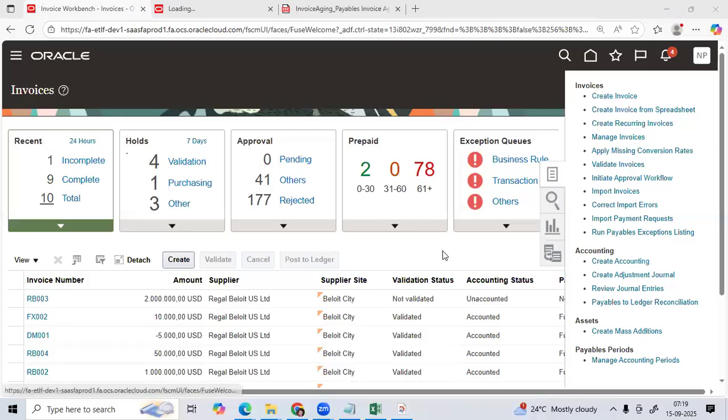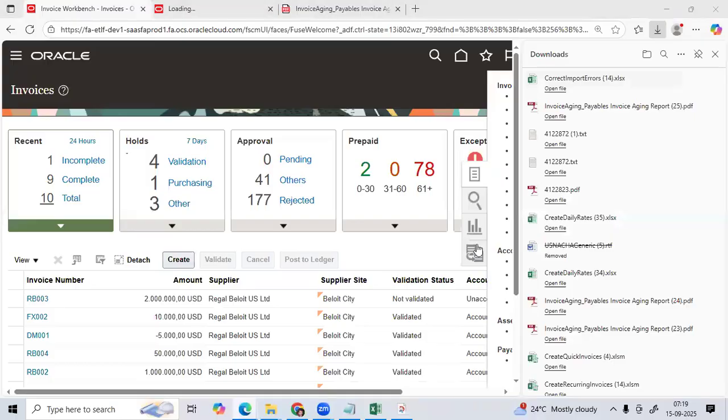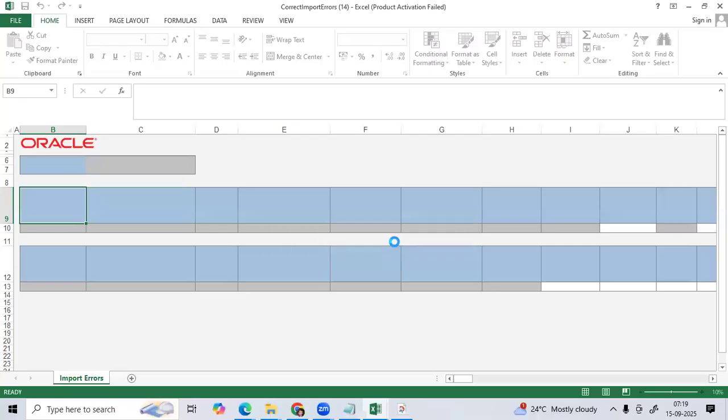Right, team? Many times we got this question. How do you fix the import issues in the AP application, or how to correct the import issues? And simple, go to payables invoices, go to the correct import errors spreadsheet. You can download the spreadsheet with your credentials.